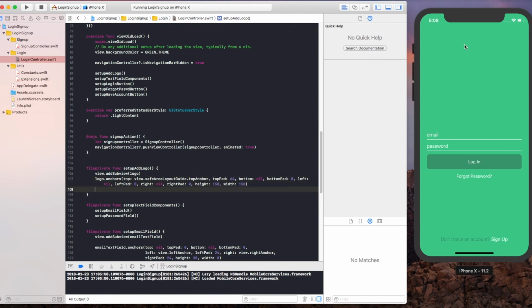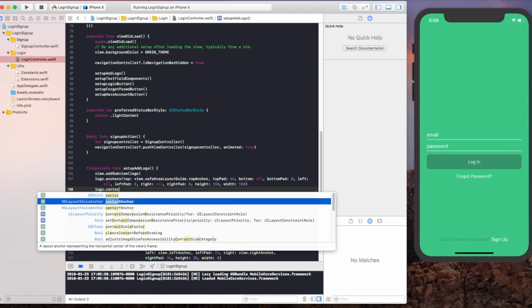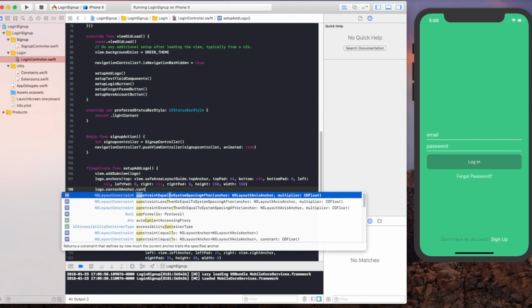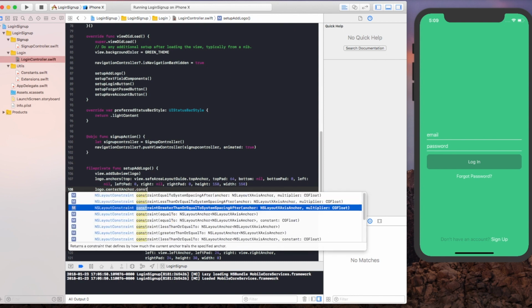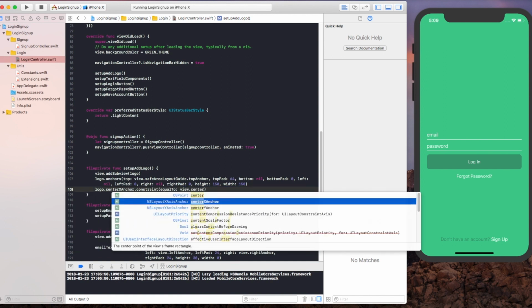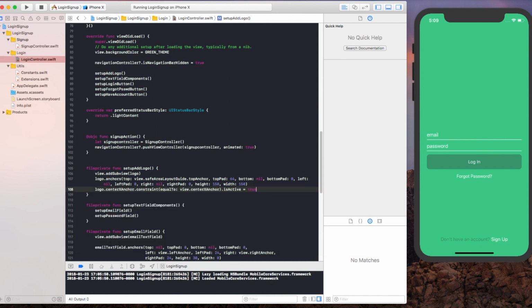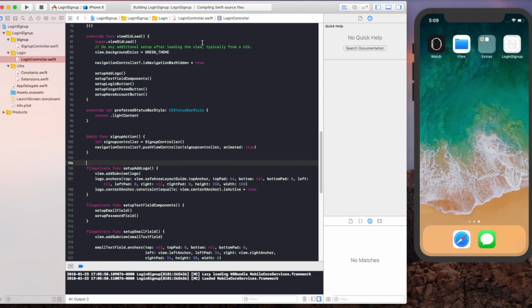Since we're not providing a left or a right, I want it centered in the middle of our phone. So we're going to center it based off our current view's center x-axis. So logo.centerXAnchor.constraint equals view.centerXAnchor, and we're going to set it active to true. Now we should see our logo in the middle as well.